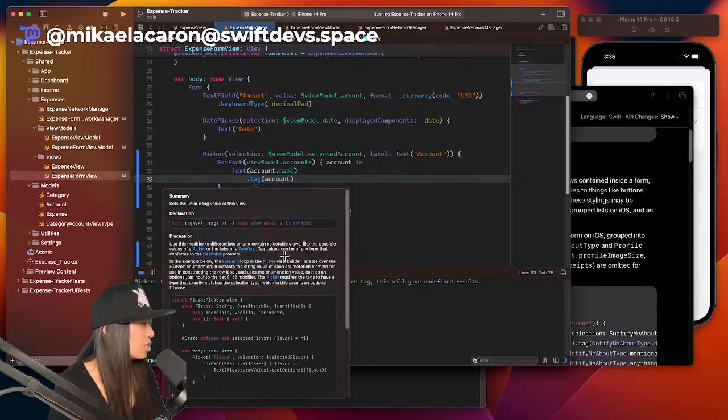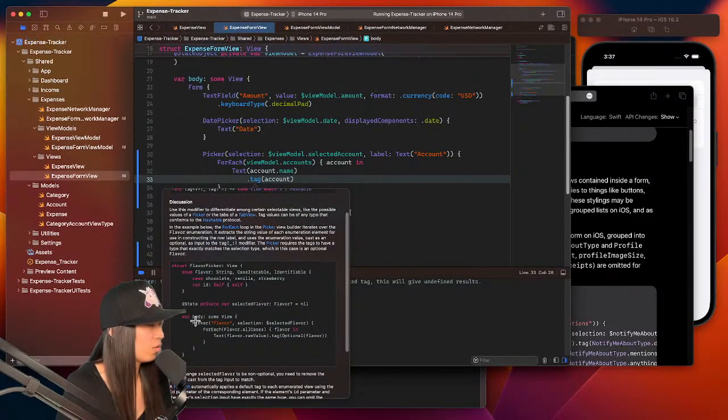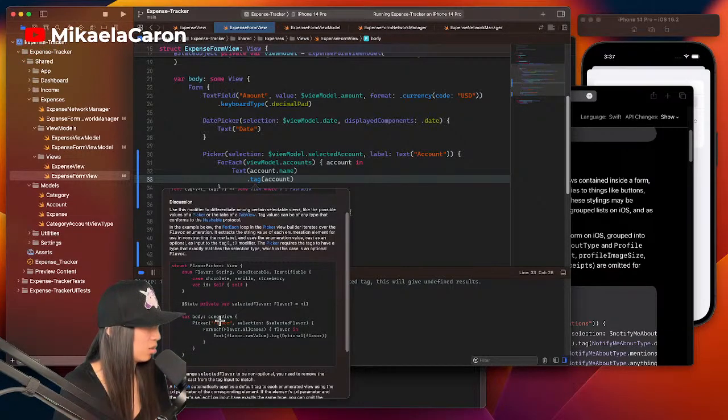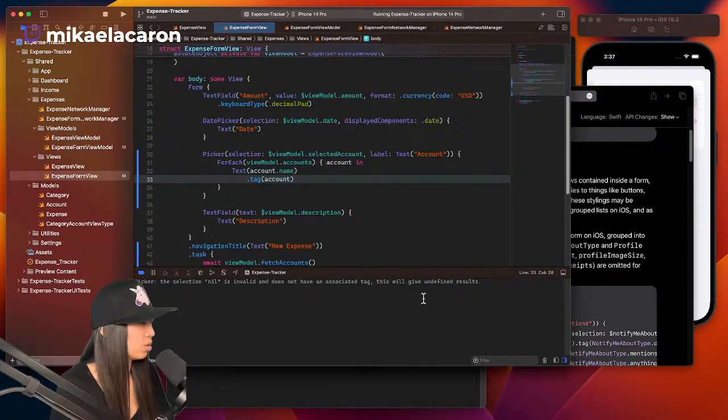Selected. Yeah, see, we're using this exact same thing. We have a picker with something. Selection is selected something. This is nil. ForEach is looping through something, and it has an option. Why is this giving us an error? Okay, what does Google say?